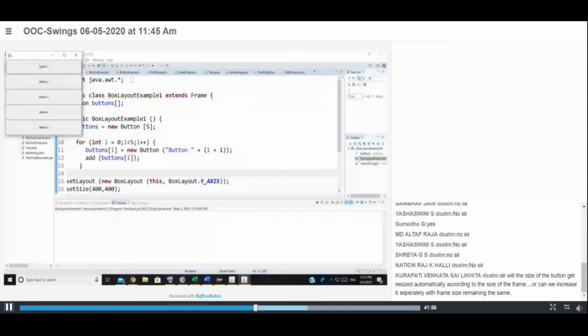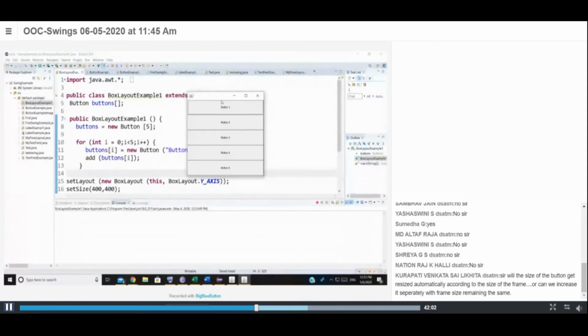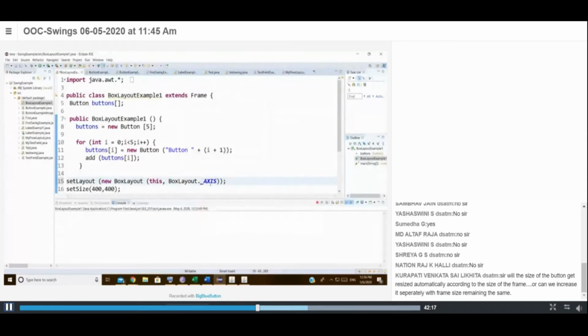See, button 1, button 2, button 3, and this layout is box layout. Each button is displayed entirely in terms of a box. I have specified the y axis. You can specify the x axis here.